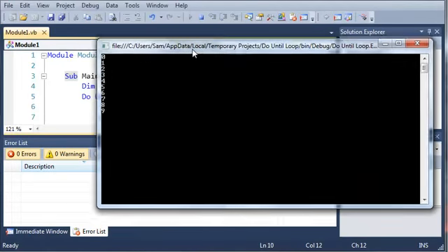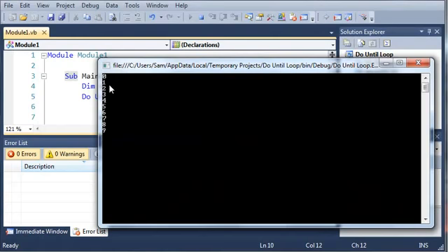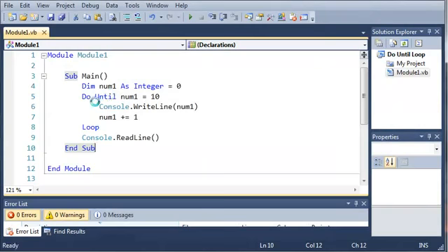So you can see if we run this, it goes 1, 2, 3, 4, 5, 6, 7, 8, 9. Now you can see that it stops at 9. Now the reason it does this is because it does it until num1 equals 10. So if num1 is equal to 10, then it's not going to do it. Now if we set that equal to 11, then it would print out all the way up to 10.